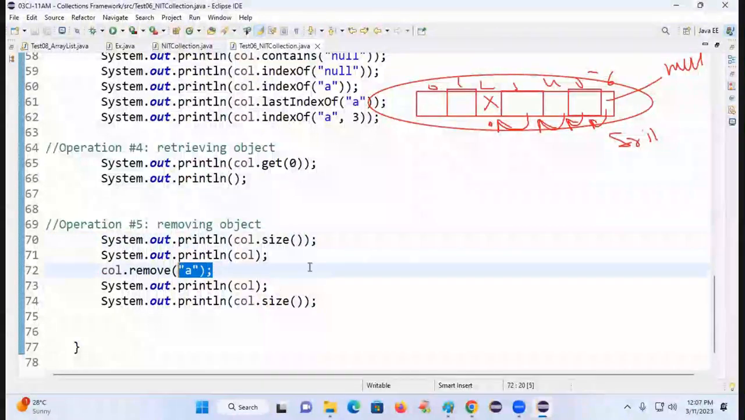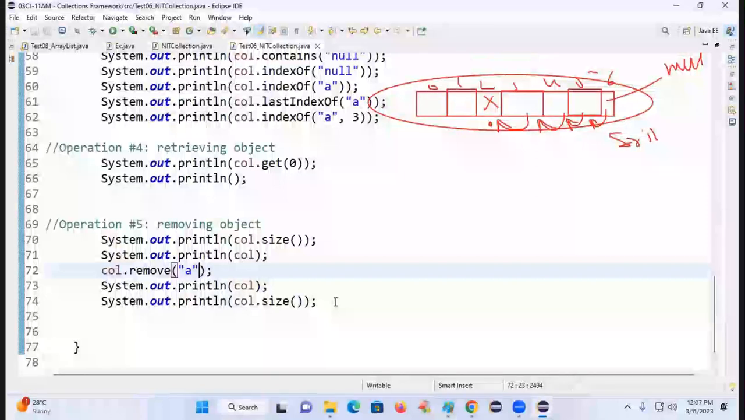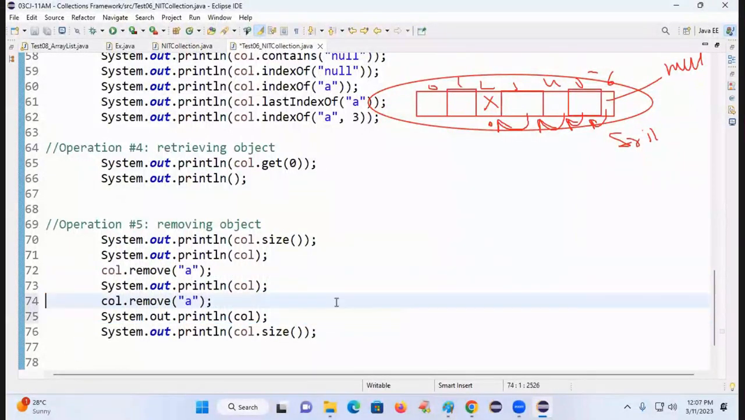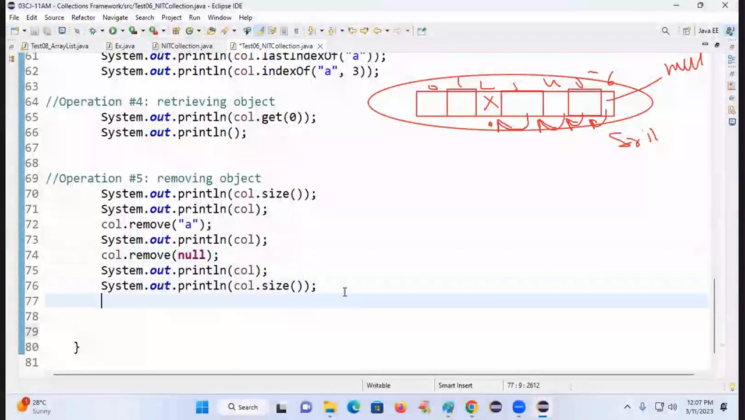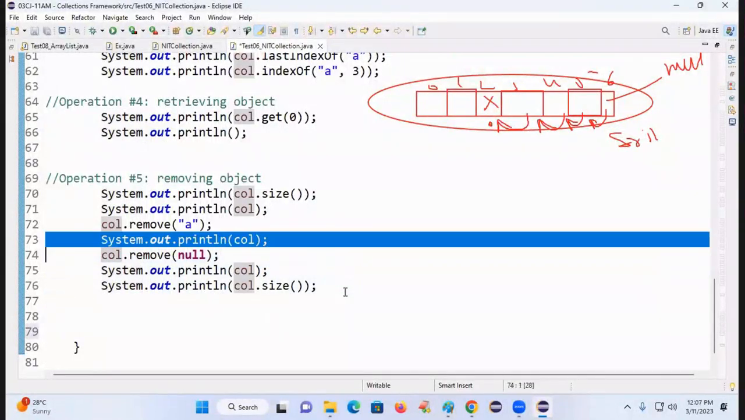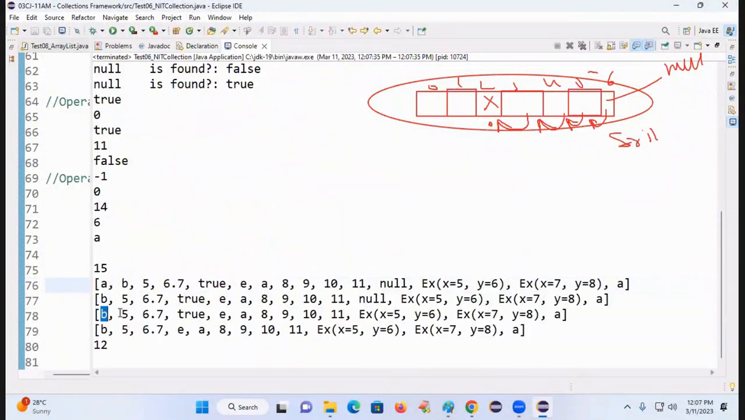Now I am trying to remove A. Look at that, A removed or not. Next, I am trying to remove null. Let's see if null will work or not. Null is removed or not? Yes. Where is null? Null. What size number is coming? 13, right? Now I want to remove by index. Now I am passing index number 3. Control F11. Index 0, 1, 2, 3. Look at the true, is it removed or not?